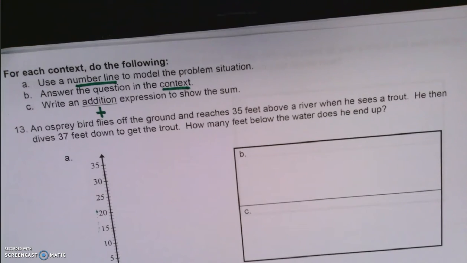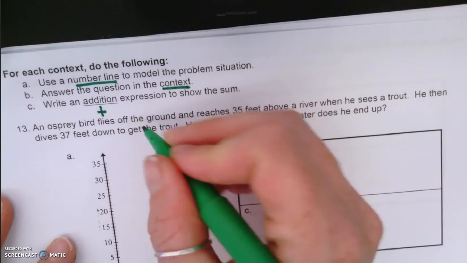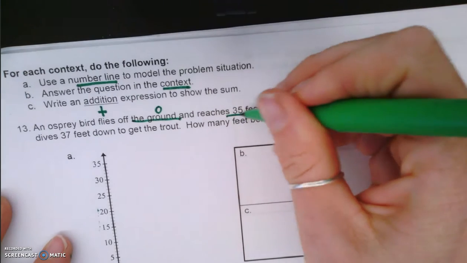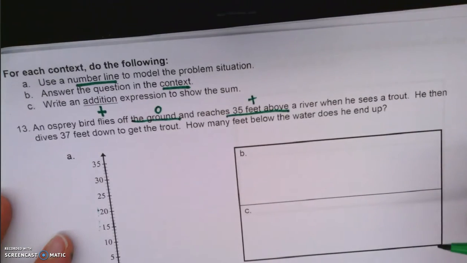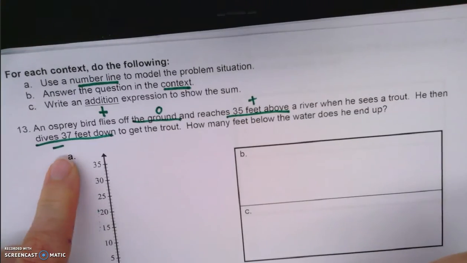Now let's underline the important information. An osprey bird flies off the ground. Well, when you're at the ground, you're at 0. And reaches 35 feet above a river. That's positive. He sees a trout. And then he dives 37 feet down. That's going to be negative.